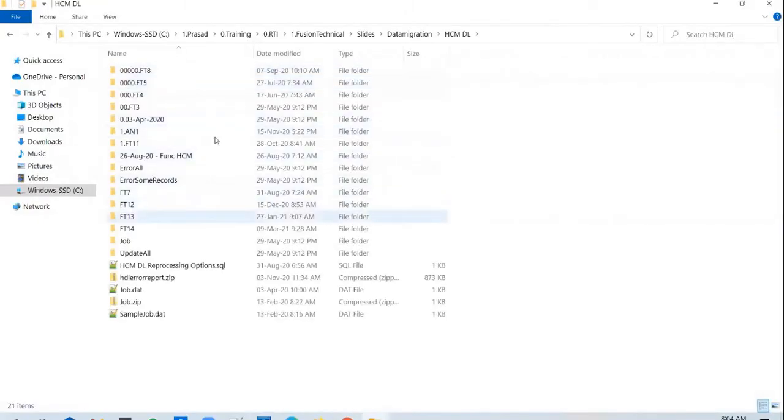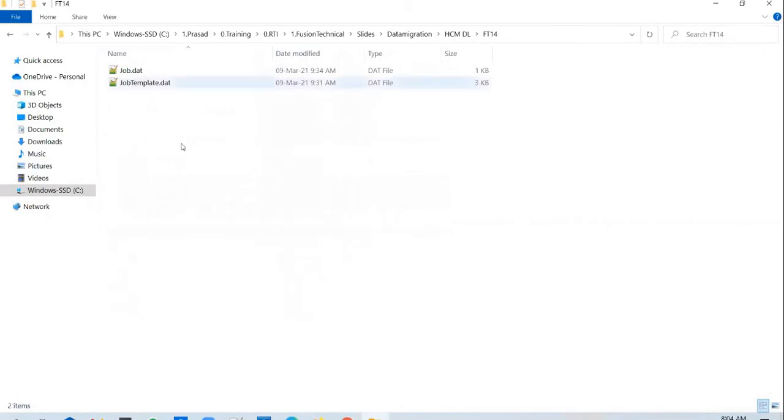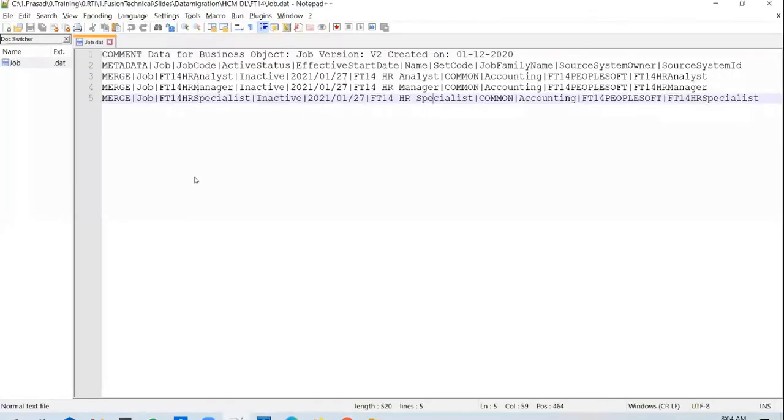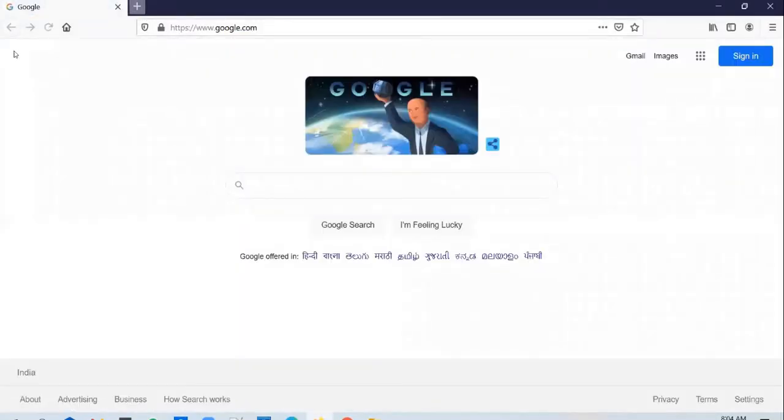So we created a sample file yesterday. What we did is we downloaded the template. I've explained the file format, what types of rows you can have in an HCM data loader file. And then we created a sample file that we can load in. We're trying to load in 3 jobs, HR analyst, HR manager, and HR specialist into the application. And let's go and see in the application if these jobs already exist or not before we load it in.